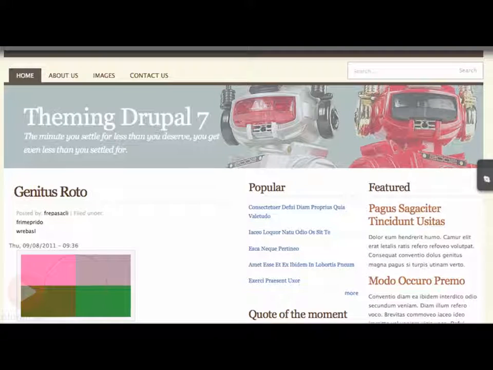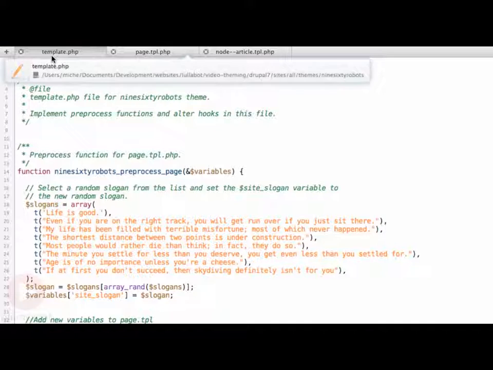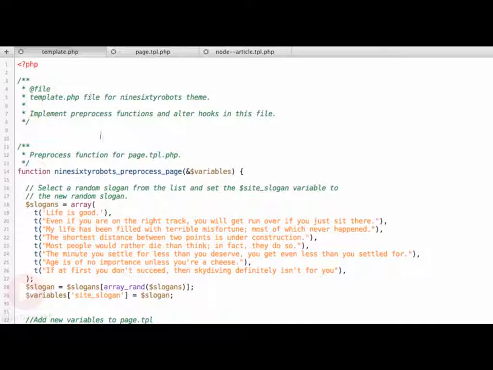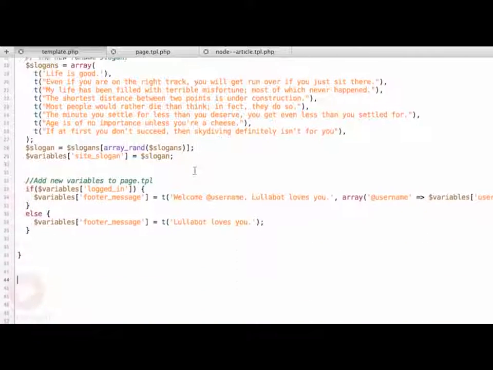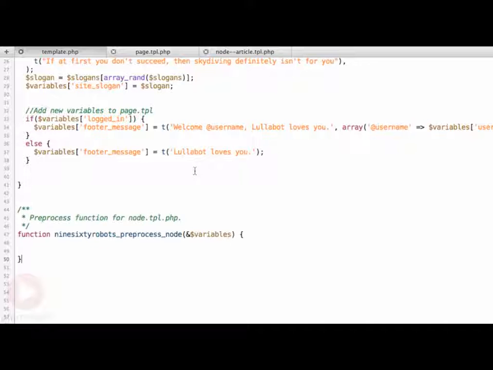So in order to do that, we are going to go into our template.php file. And as you can see, we have already created a 960 robots preprocess page function. And that gets called once at the very top level. But we actually need to work on variables that are going to be passed to the node template. So we need to create a new function. We are going to type in 960 robots underscore preprocess underscore node. And every variable we create here will get sent to the node TPL file.